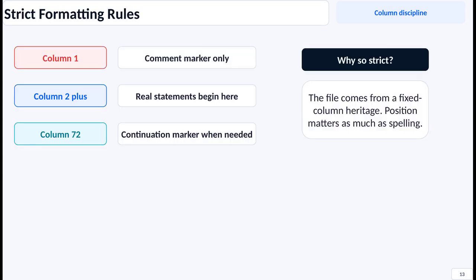The IOCDS is strict about formatting because it comes from a fixed column style of configuration. This means position matters. A comment marker belongs in the first column. Real statements begin after the first column. If a statement continues, the continuation rule matters. For a beginner, this can feel old-fashioned, but think of it like filling a government form where each box has a specific meaning. If you write in the wrong box, the information may not be accepted.